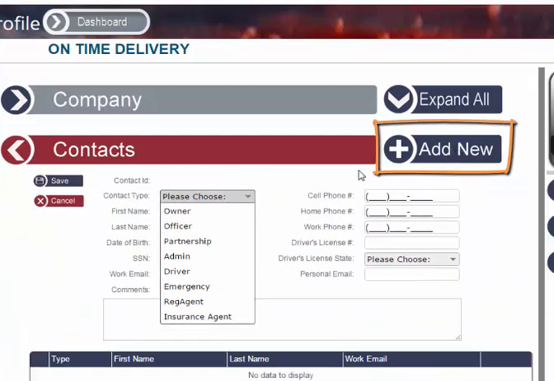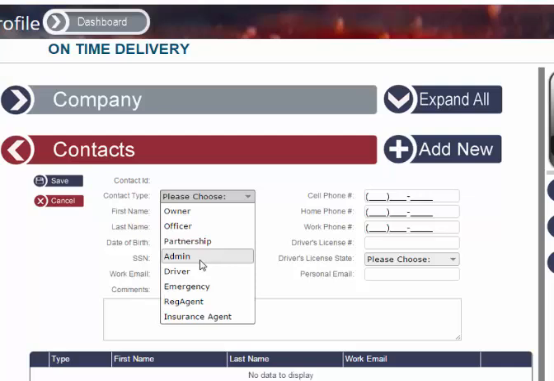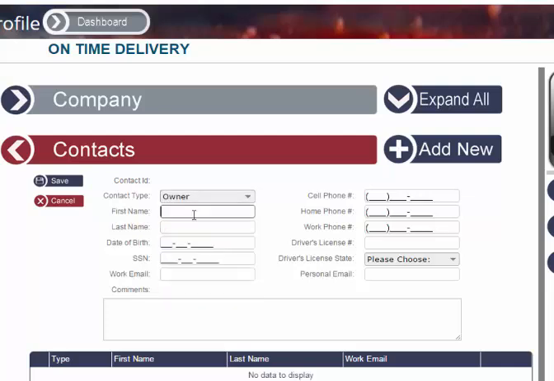And the first thing it wants to know is what kind of person am I putting in here? Is it the owner? Is it the officer? Is it an admin? Is this an emergency contact? Who am I putting in here? And I'm going to start with the owner. Now, his name is Andrew. And I don't really need his birthday or his social security number, but I do want his email address. So I'm going to paste that in here.